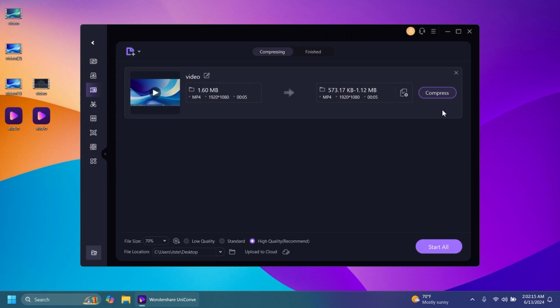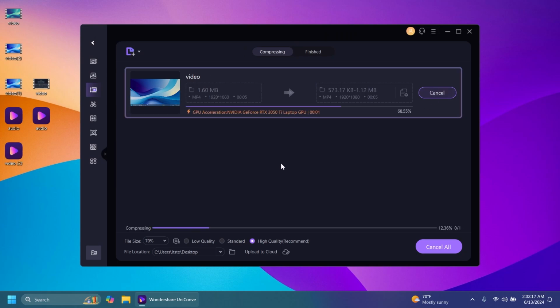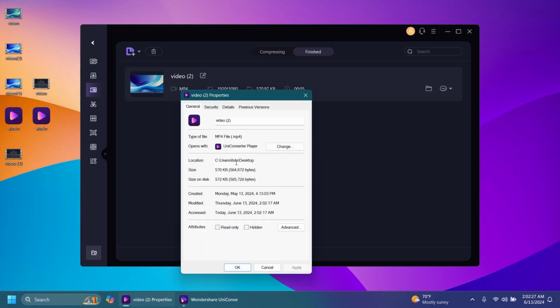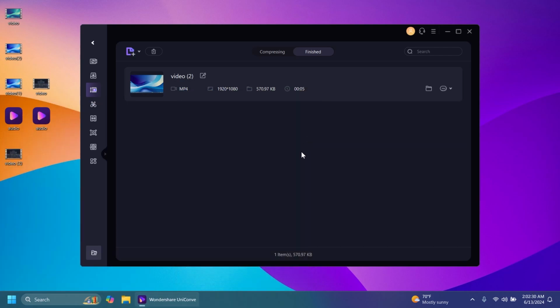For example, I'm going to select desktop and then click on compress again. And as you can see, as easy as that, it used my dedicated graphics card and it was compressed really fast. And the size, it's 3 times smaller. So I think that is pretty good.